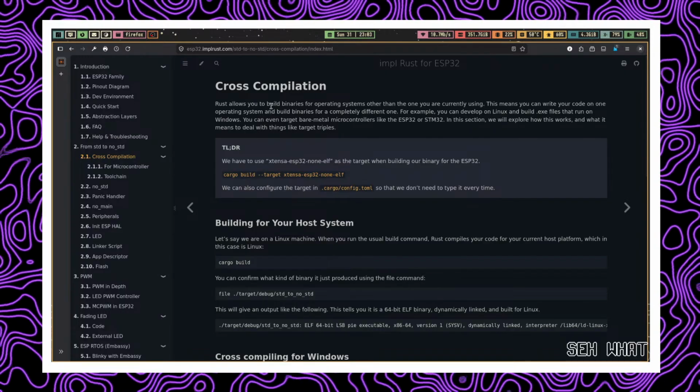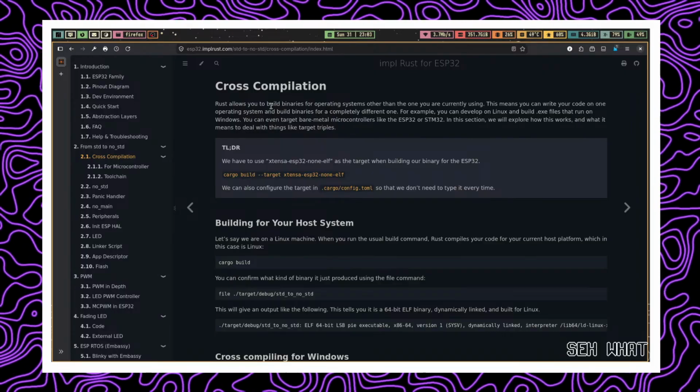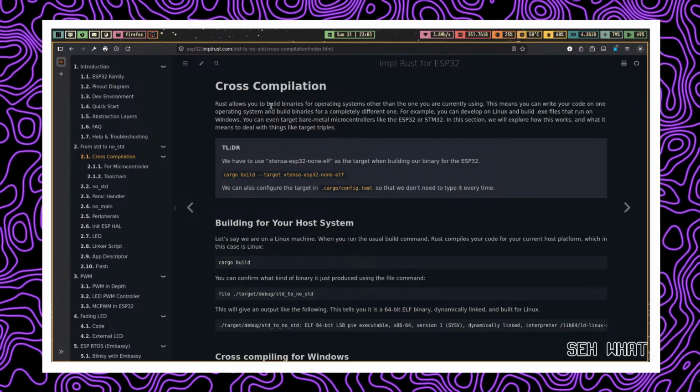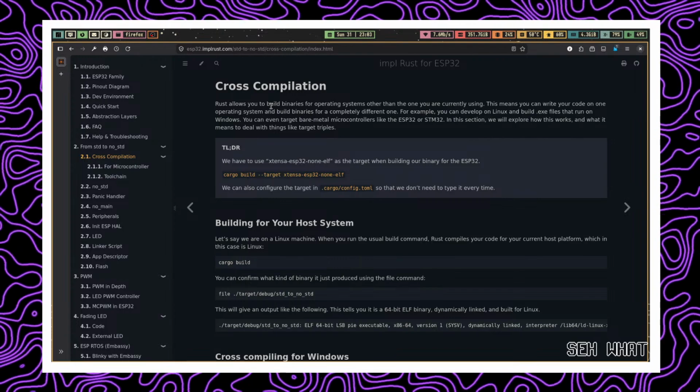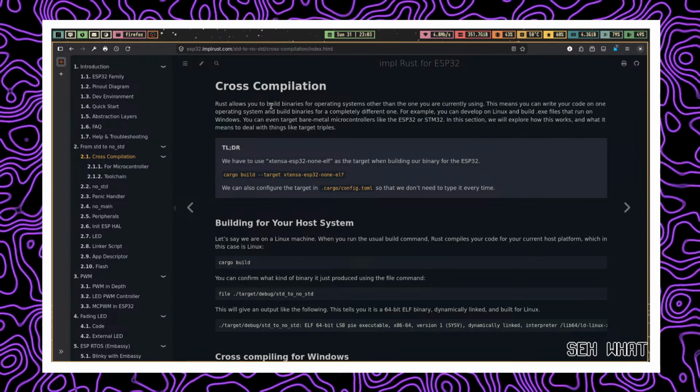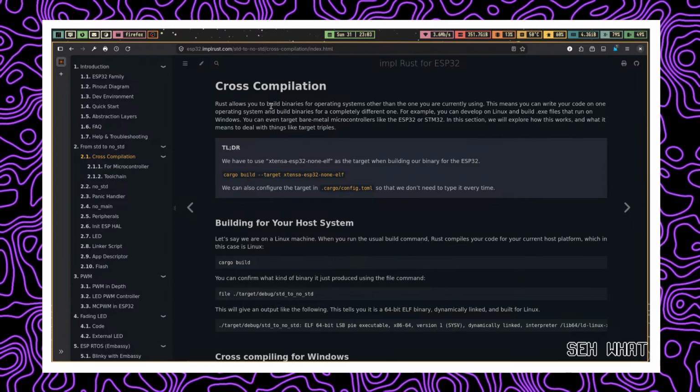Rust allows you to build binaries for different operating systems, and then you can write code on one operating system and build for another. Yeah, yeah, man.